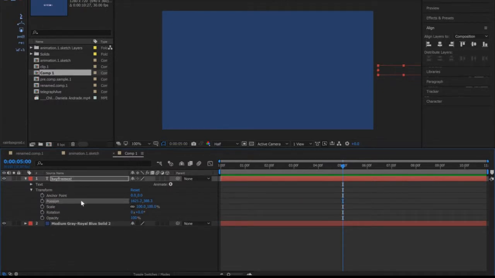So position is the specific one that I'm working with. Now, animations are based on keyframes, okay? And pressing the stopwatch will help me create the first keyframe, okay? So here I go, and I have this keyframe here now. I'll move this over so you can see. We have this nice keyframe over here.